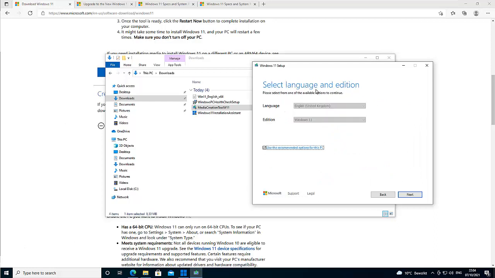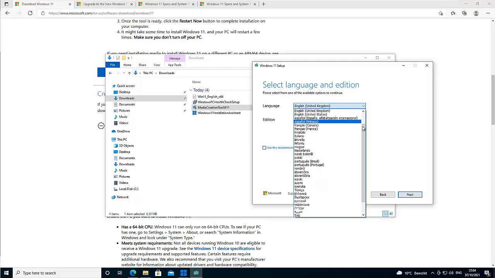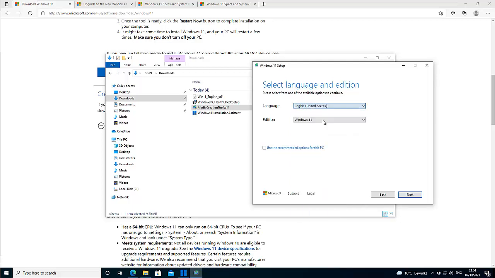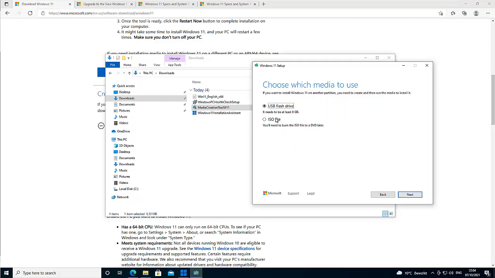So here you can see it says select the language and edition. Here you can see we have the language, which is standard English for United Kingdom, and edition is Windows 11. So we can actually just uncheck this use the recommended option, and here we can choose a different language. For example, if I want to choose for the United States, you only have one option, which is just Windows 11.